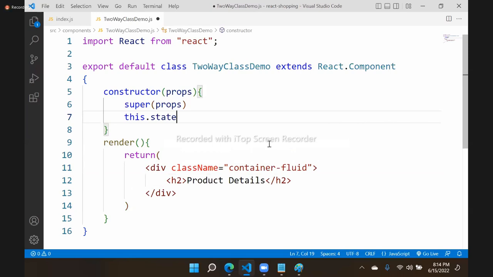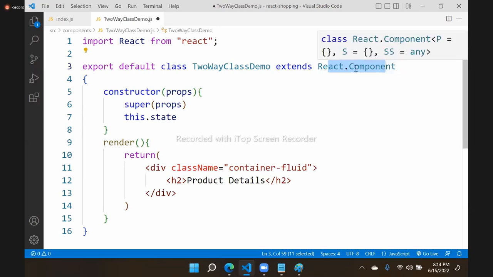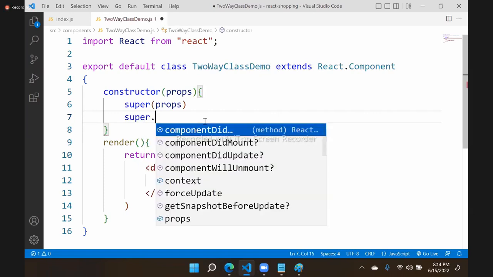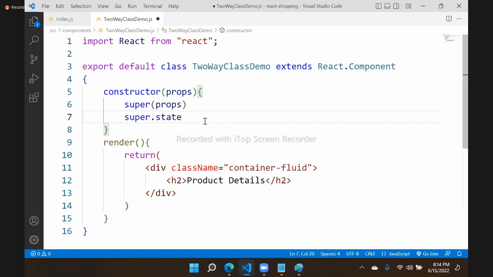This.state refers to the current class. That means if your class is extending React Component, this React Component has a state which you can access. That means now your class also has that state. If your class has the state, you can access it directly by using this.state. If you want to access the base class state, then what do you do? We generally use super.state. Understood? Super.state is used to access the base class state.